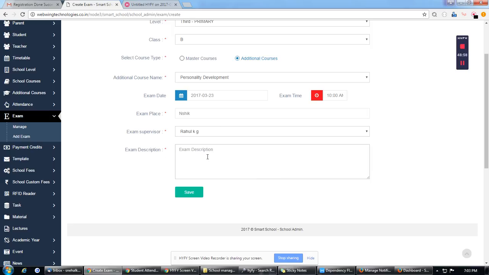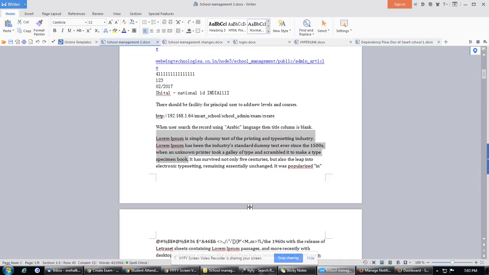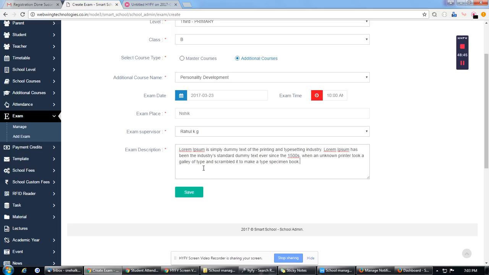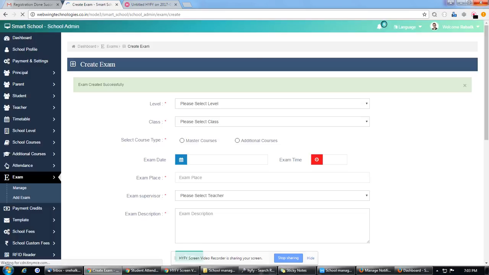Now enter the exam description. So I'll just simply add the dummy text. You can add a valid exam description. Then click on the save button. By clicking on the save button, the exam will get created. Exam created successfully.